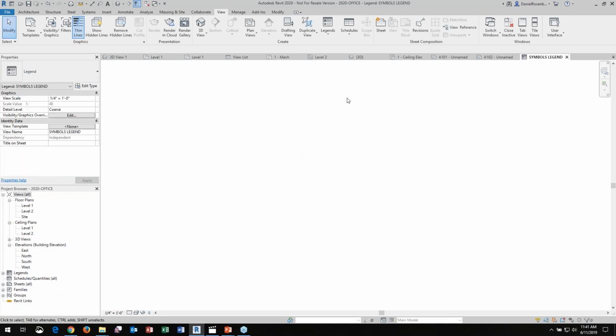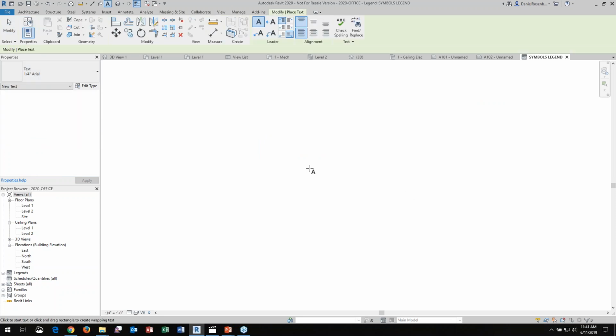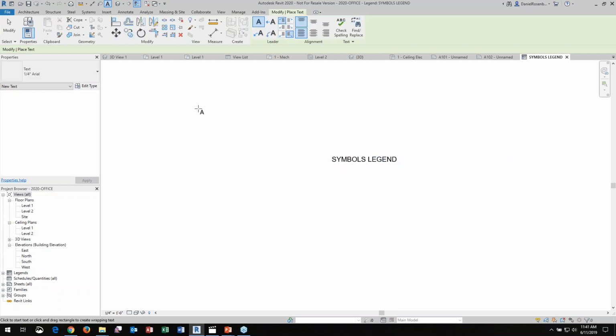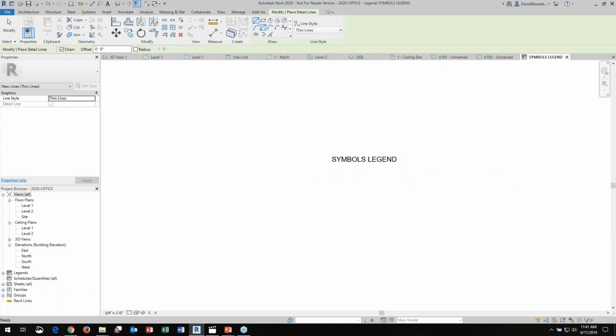So I'm not going to do anything crazy here. I'll just make a quick one. So I'll go to annotate. Just so we have something here. Maybe I'll go to detail lines. Just drawing a little box here.